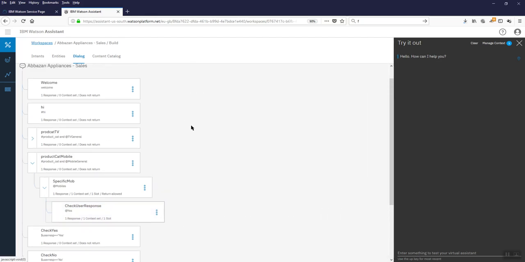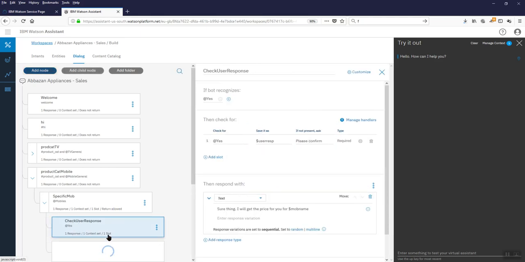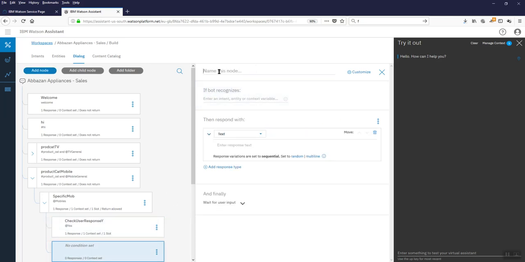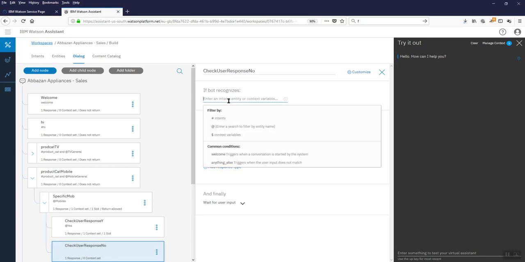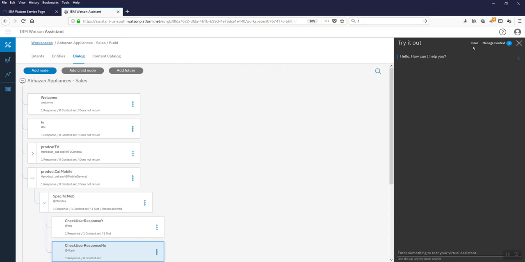So we will now create another node here in parallel to this. Check user response yes. This is check user response no. So if it is entity no, then respond to the user. Sure, is there anything else that you want me to do? And wait for the user input. Let's see if this really works.